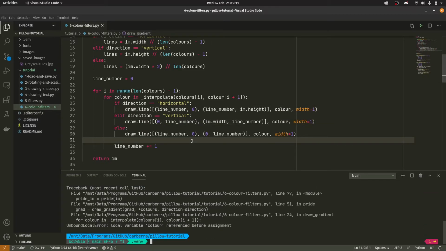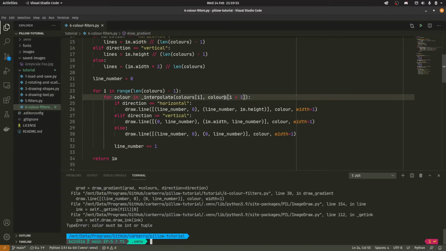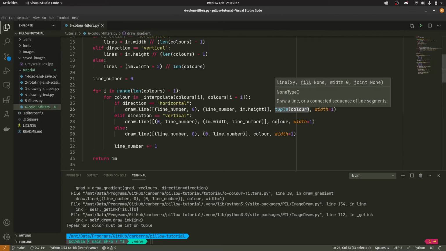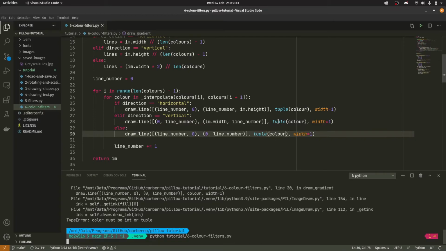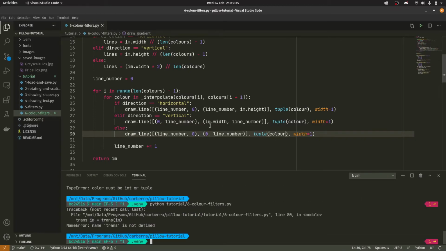Color referenced before assignment. I didn't make this colors. And then color must be int or tuple. Where is that? Oh, yeah, it was necessary. All right. I should have trusted the plan. It was indeed necessary. That's strange it doesn't accept a list. It's not too difficult to implement. Okay, there we go. We're getting something there now.